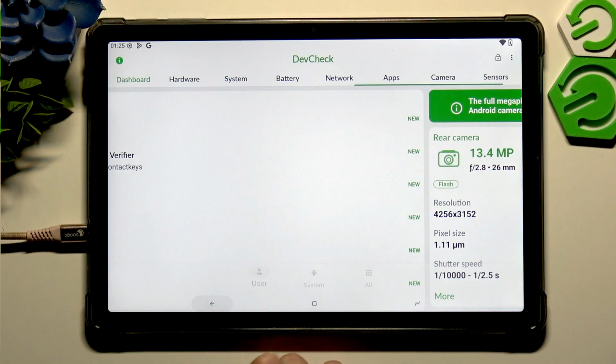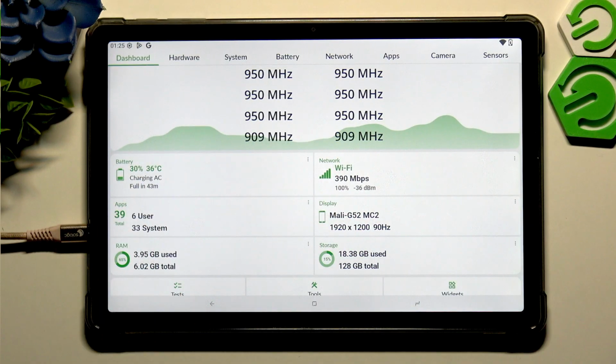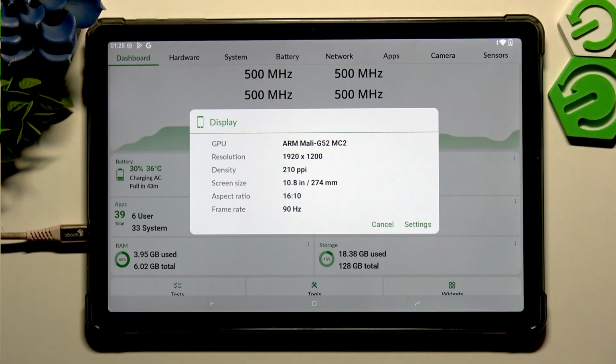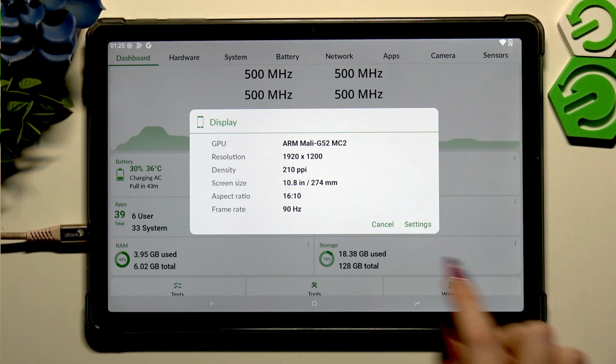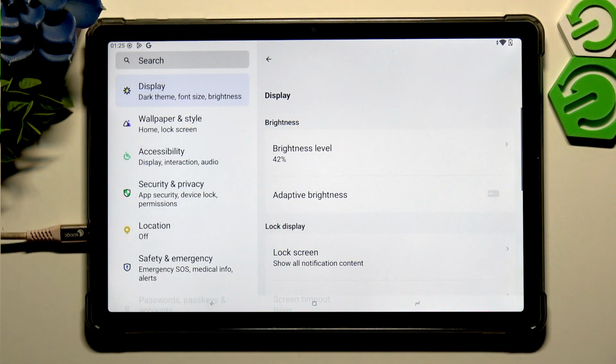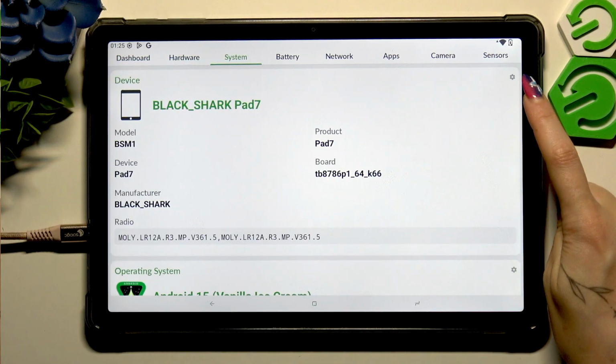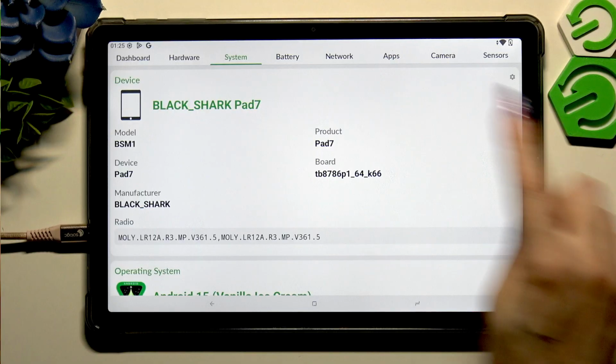Now, quick tip. When you go into the dashboard section, make sure to click on all of those options, not only to read all of that information from the pop-up, but also because when you hit settings at the bottom right corner of each one, you will get transferred to this section in your device's settings right away. It also works when you click on the icons at the top right corners of other sections.